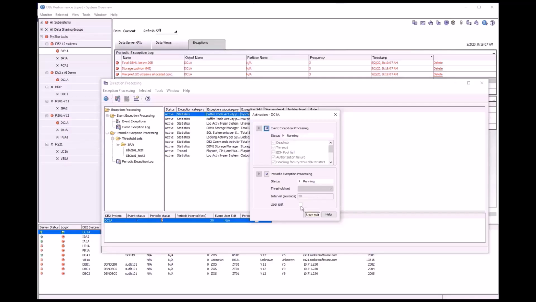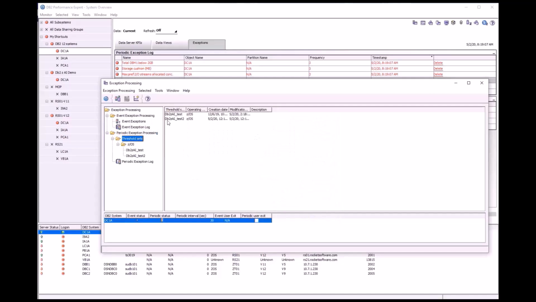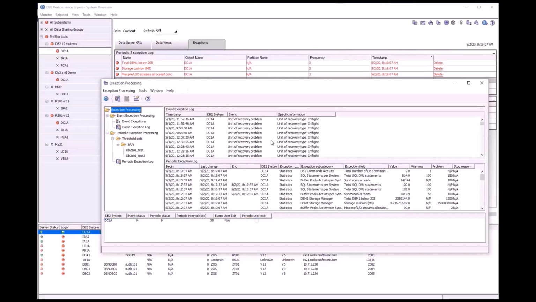There's also the option to reroute any alerts to a user exit. So when we now look at the threshold information, you will see that there are some periodic thresholds still valid. Others have an end date, so they are already finished because the threshold or the warning is no longer valid. But now let's have a look at the SQL statement per system in detail.